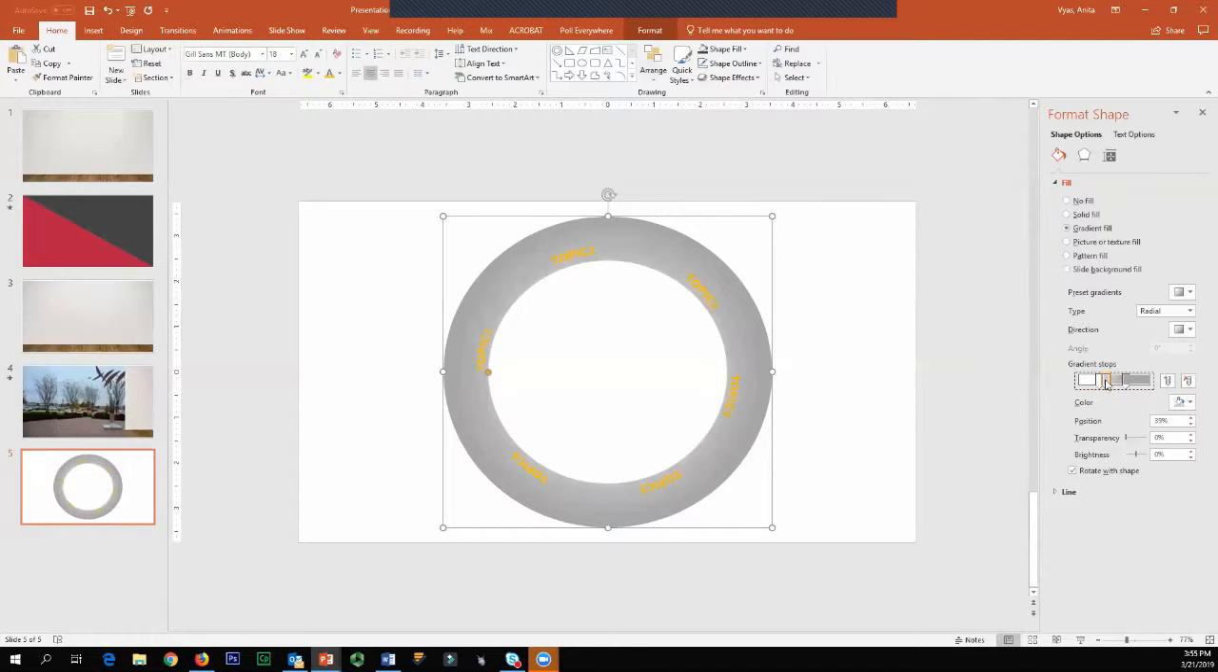Yeah, that's pretty cool. So you can play around with that, make it a little darker on the edge, and you can have this here. That is something that you can always move around. Okay, so I think this is good.